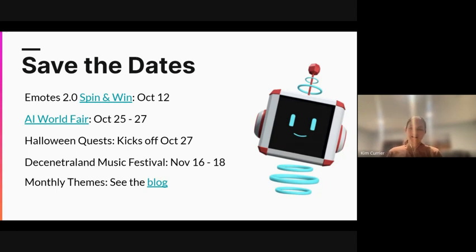The AI World Fair is coming up October 25th through 27th. There are a lot of really amazing AI partners that will be joining, like Sophia the Robot, Sophiaverse will be featured, and amazing new tech partners as well. Come on by and learn about what's possible in the world of AI. Halloween quests, Dapcraft will be building those out, and those kick off October 27th. They'll have a new quest every day, and they're also building in some really cool AI quests. We're excited to see that come to fruition this year, and also just walk around the Halloween village.